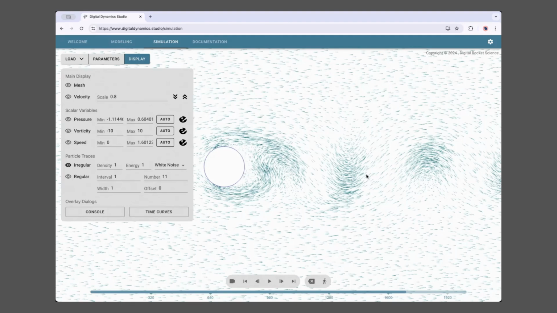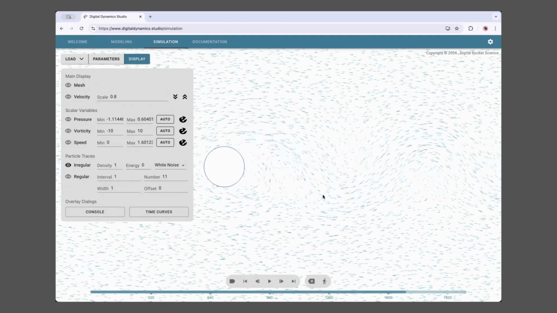So we actually see more particles in those areas where there's higher energy. If you turn it off by setting that value to 0, you can see that it's a uniform distribution. It's harder to see what's happening in the detailed regions. So usually we like to have some energy so we can see the details a little bit better.